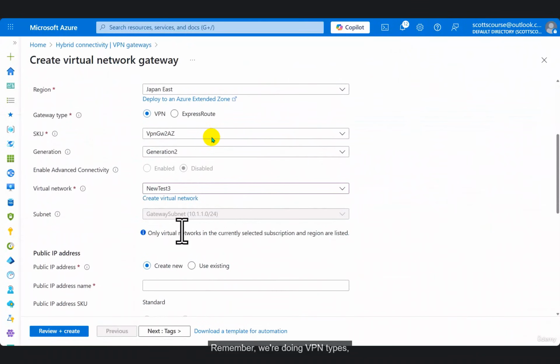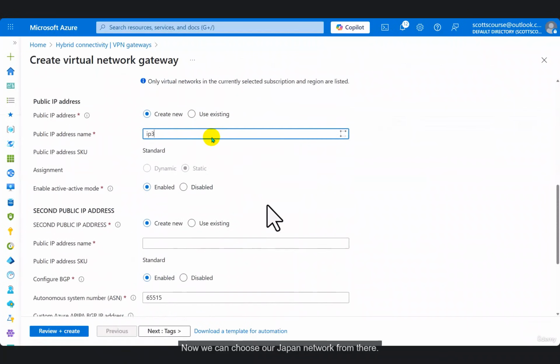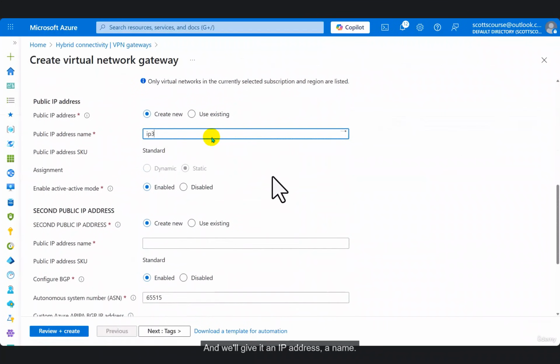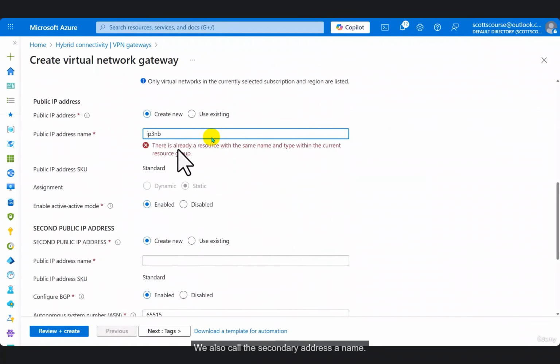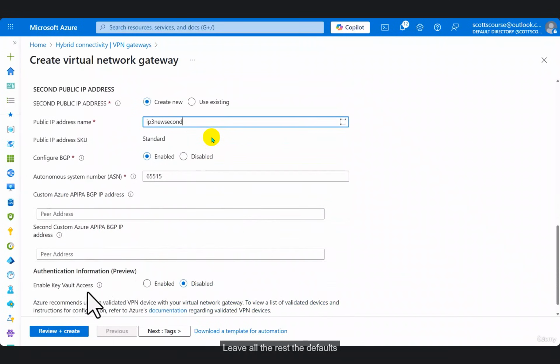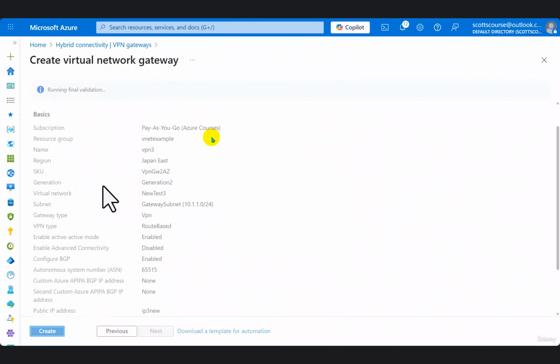Remember, we're doing VPN types. We'll leave the GW2 SKU. Now we can choose our Japan network from there. And we'll give it an IP address and name. We also call the secondary address and name. Leave all the rest, the defaults, and say review and create. And so that'll create the second gateway subnet in the Japan region.